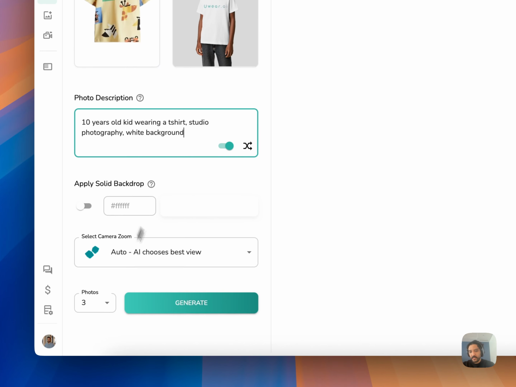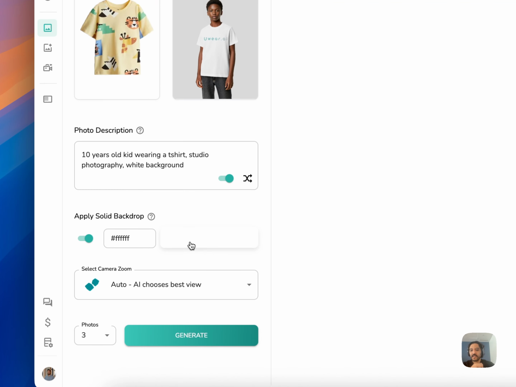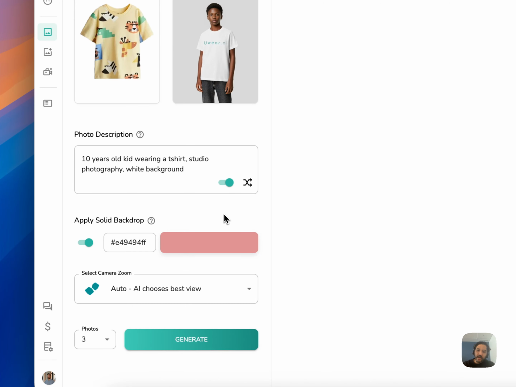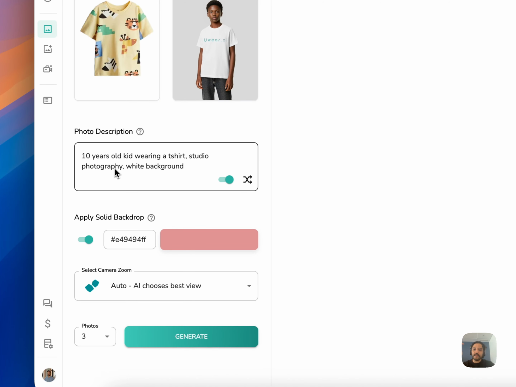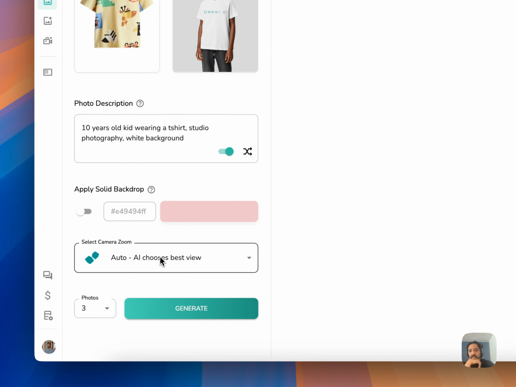Then I get to pick. So here you can force it if you have some requirement of a specific hex code in terms of branding. AI cannot generate a specific hex code, so if you toggle this and pick a color, what it's going to do, it's going to remove the background and replace it with this solid color. And so if you're doing this, just mention studio photography, so the lighting is consistent with studio photography. But for now, let's not use this.